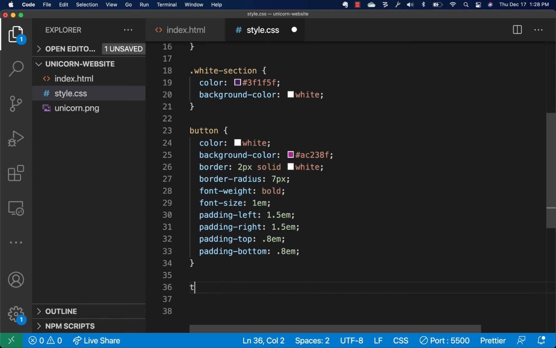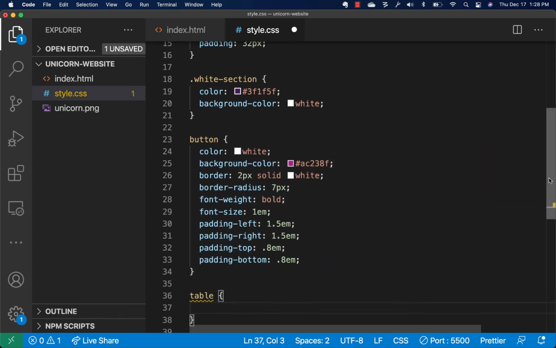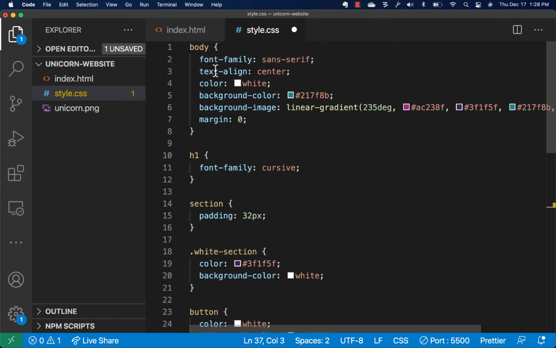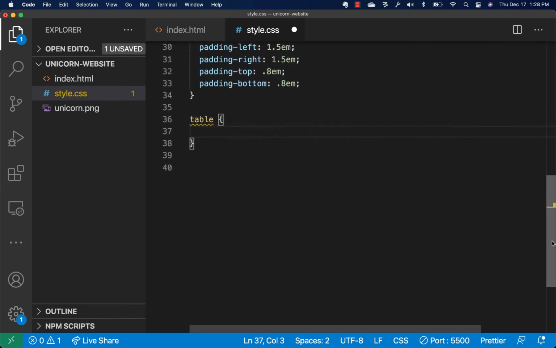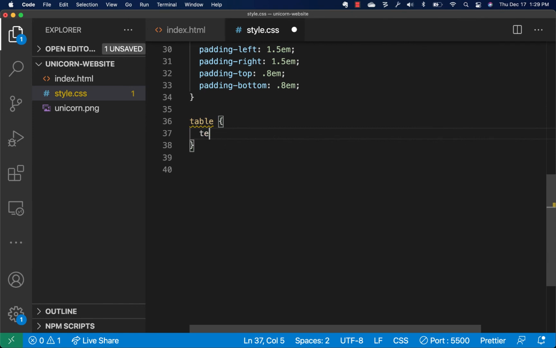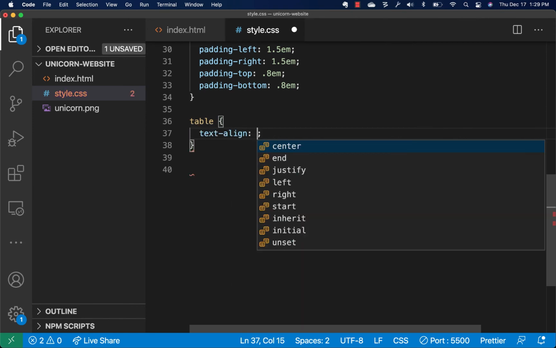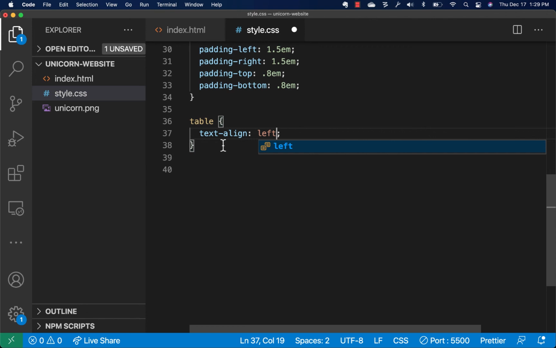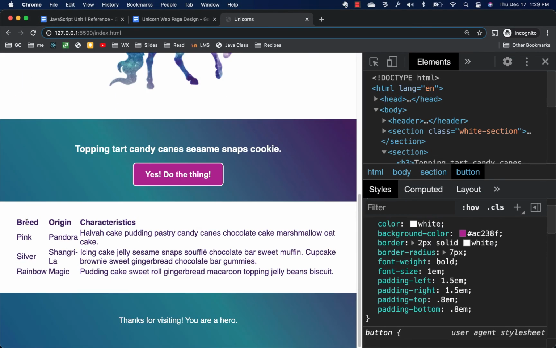I'm going to target the whole table. And whereas most of our page is going to be text align center up here in our body, we're going to make an exception and say, except for the table. In the table, text align left. Okay, so we got that change.